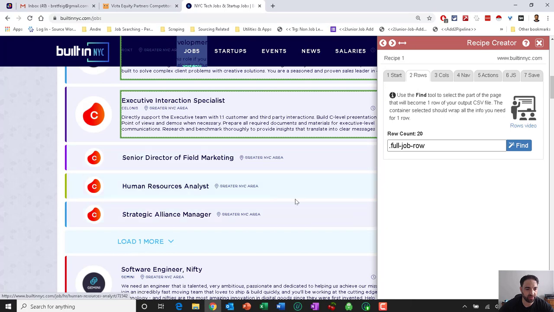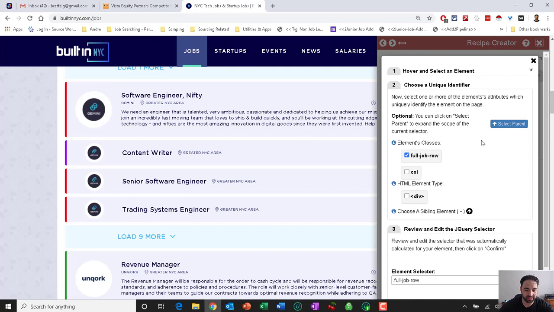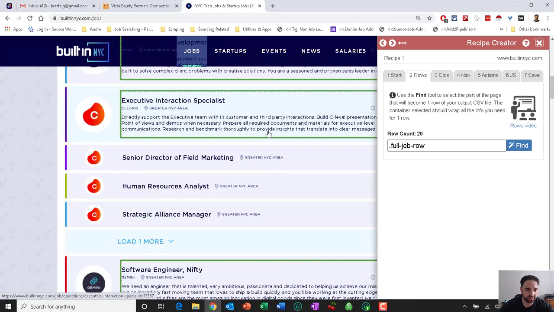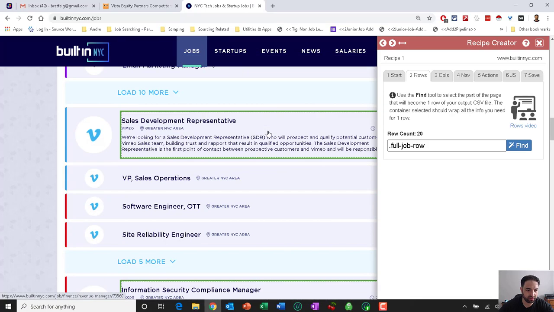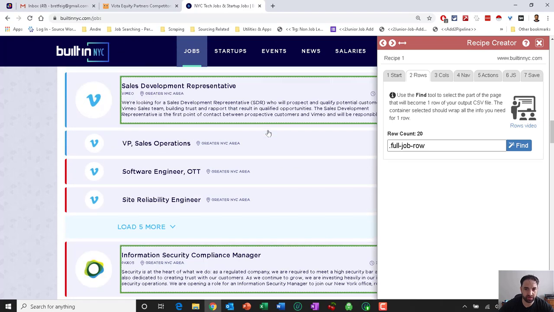And I'm going to try to find some examples of that. Here you go, right over here. These are not full job rows as defined by this, and it's not being highlighted, which is great. It means it's giving us exactly what we want. And if we ever wanted to test it, we'll do so in the next step. So since it looks like it's getting everything, that's perfect. We're going to move on to the columns.